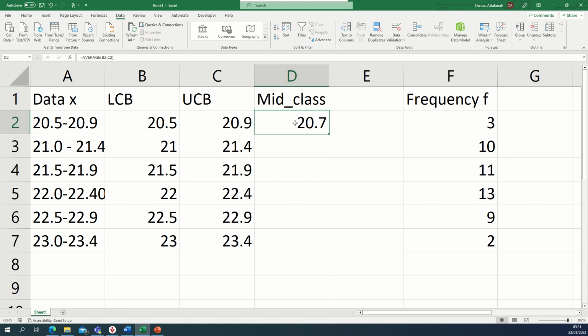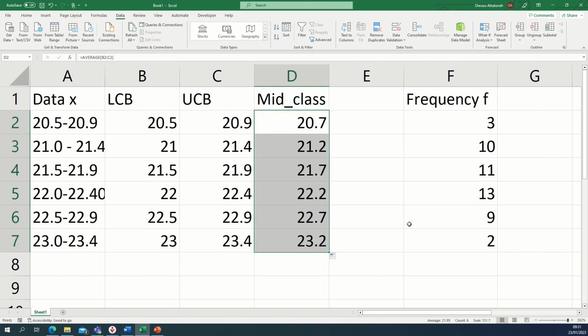Okay. So now I've selected this one back, and I want to copy it down so that the formula will affect everyone here. And I've done the copying down, and I've got my mid class here.